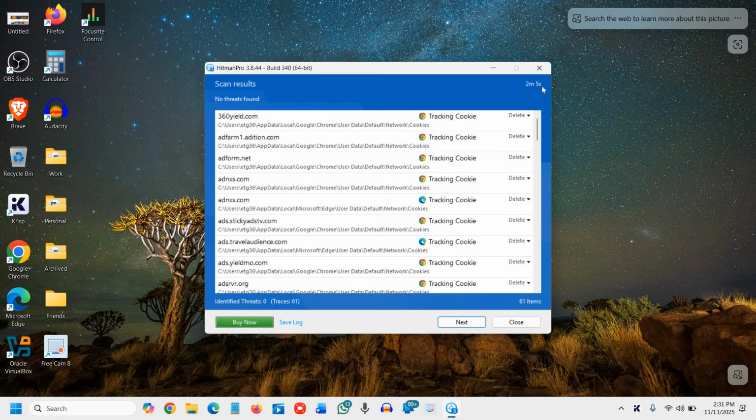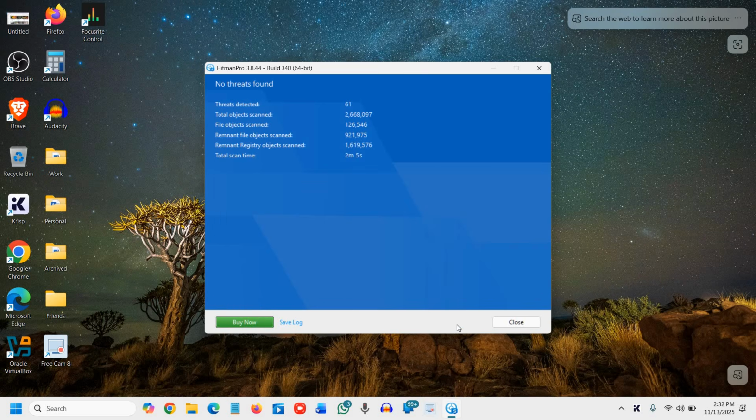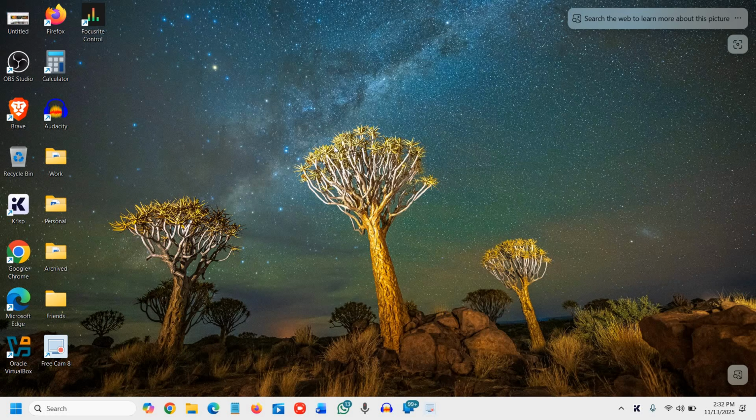So it took 2 minutes 5 seconds to scan the whole computer, though in my computer I do not have any identified threats. However, there are some traces like tracking cookies. So I'll just click on next and this will be deleted. Again I'll click on next and then I just have to close it. So we did a one-time scan, and once this is done, you can simply restart the computer.